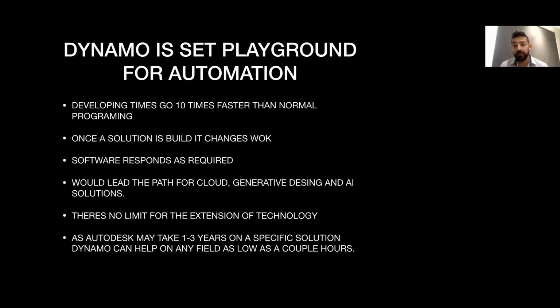And if you are depending on Autodesk to modify something in their software, you're thinking about a period of 1 to 3 years for a specific solution, and it depends on the critical mass they achieve to see if that's actually a requirement. If you're using Dynamo, you can find that solution in a couple of hours.